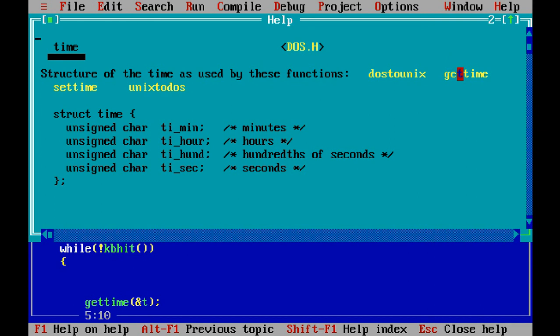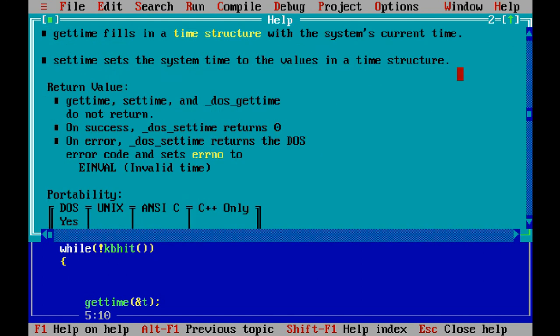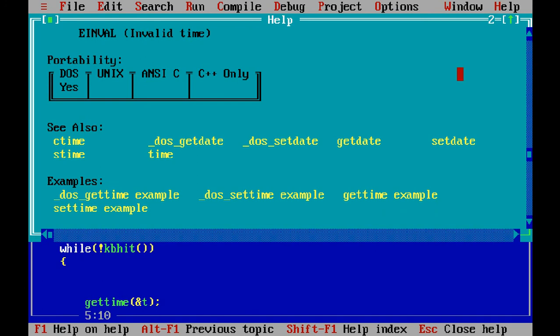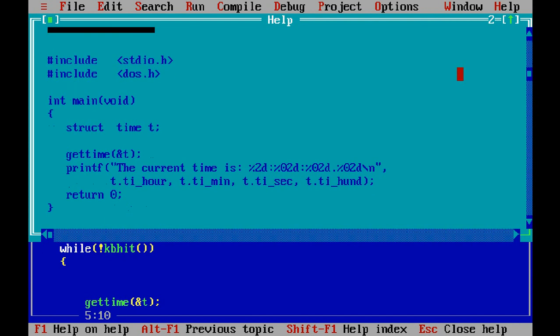Let us see how to pick the time from the system with getTime, and go on to the example. First of all, we have taken struct time t. Then I have passed the address of t to getTime. In the third statement, I am printing t dot, this built-in structure's variables: ti_hour for the hours, ti_min for the minutes, ti_sec for the seconds, and ti_hund for the hundredths part.